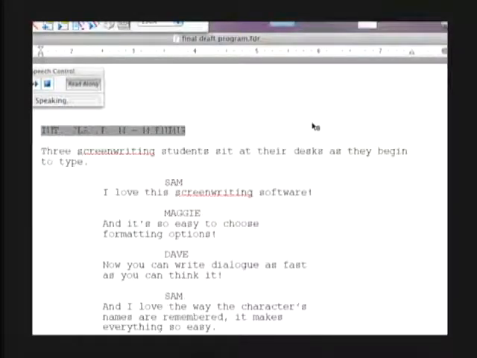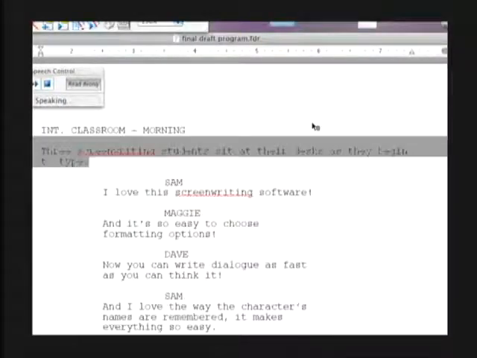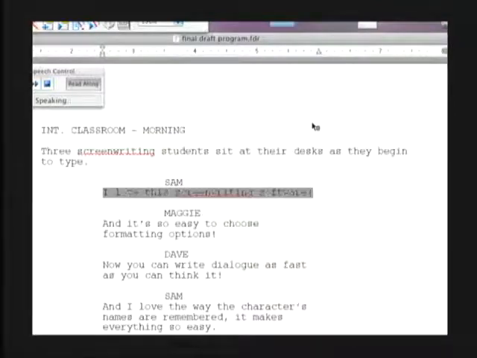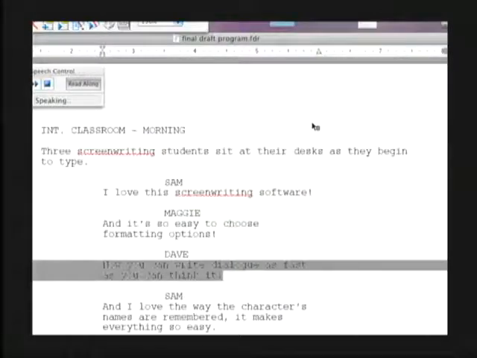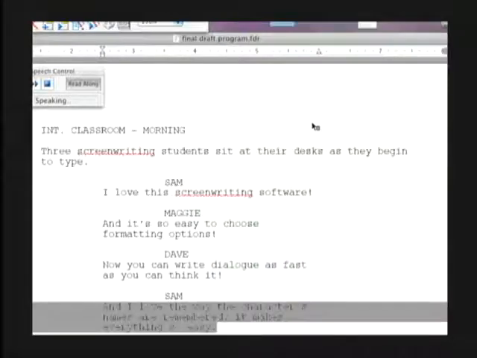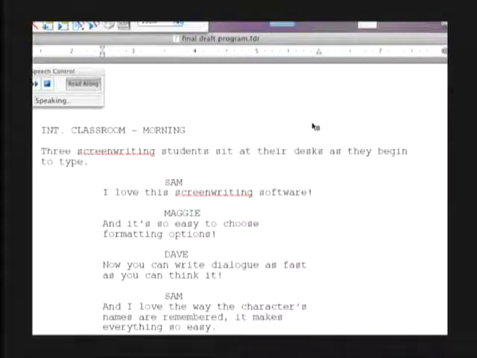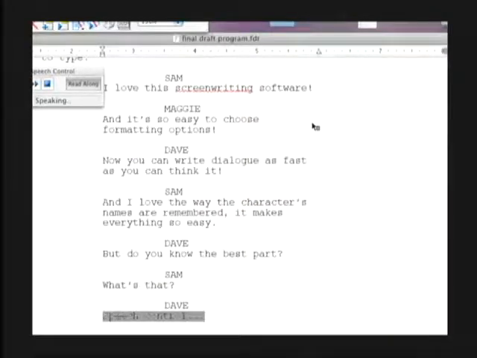Interior classroom, morning. 3 screenwriting students sit at their desks as they begin to type. I love this screenwriting software. And it's so easy to choose formatting options. Now you can write dialogue as fast as you can think it. And I love the way the characters' names are remembered. It makes everything so easy. But do you know the best part? What's that? Speech control.